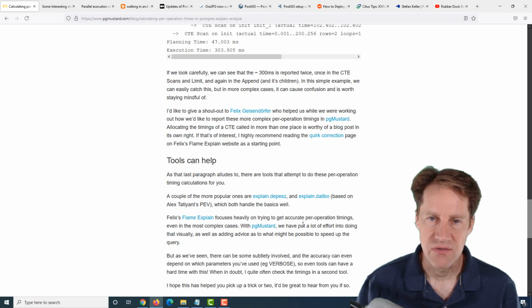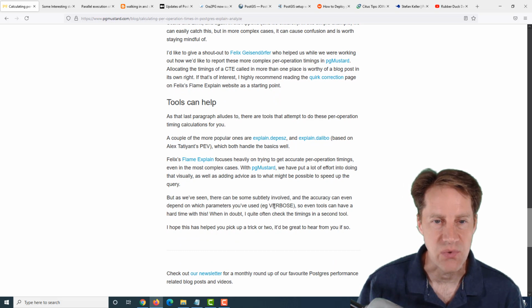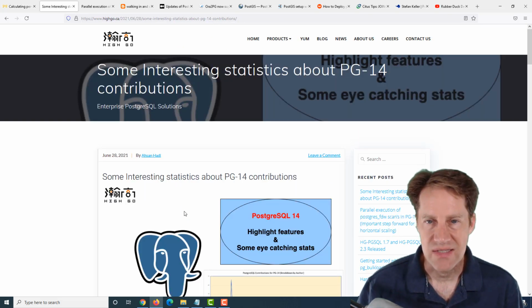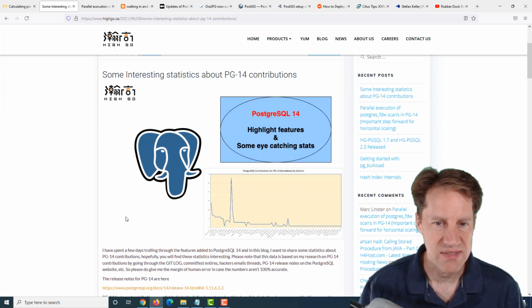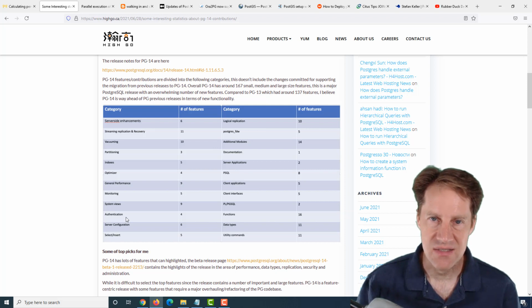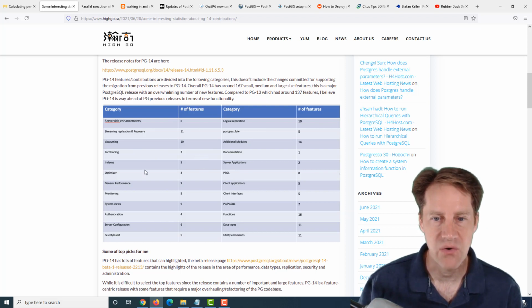So if you're looking for a post to help you better interpret your Explain Analyze output, definitely check out this one. The next piece of content is "Some interesting statistics about PG14 contributions". This is from highgo.ca, and they went through a bunch of sources, including the commit logs and release notes, to collect statistics on the upcoming Postgres 14 release. So the first thing they did here was produce a chart of the number of features for a particular category area.